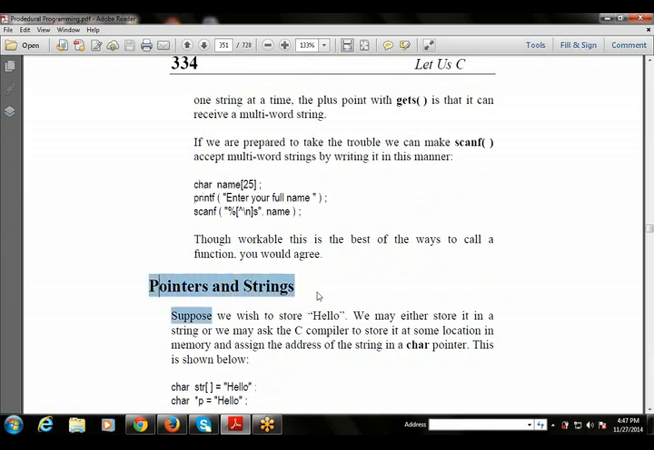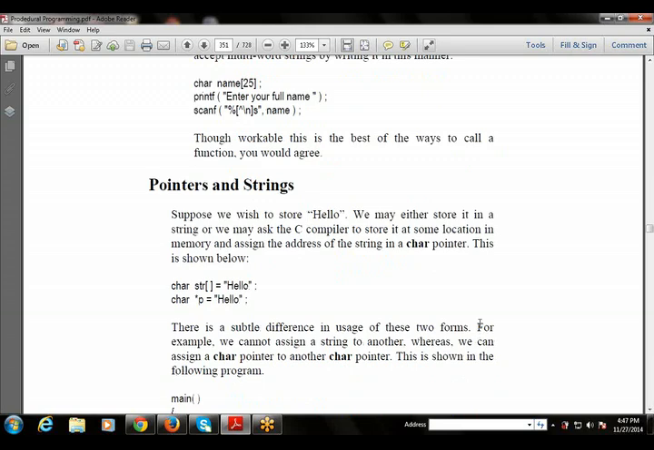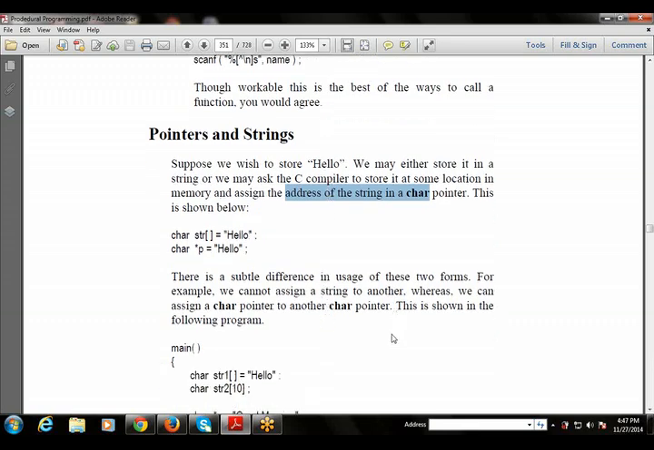Then we have discussed pointers and strings, that is, how pointers and strings are used together and how we can declare a pointer variable for a string. Suppose we wish to store hello. We may either store it in a string, or we may ask the C compiler to store it at some location in memory and assign the address of the string to a char pointer. That is shown in this part.